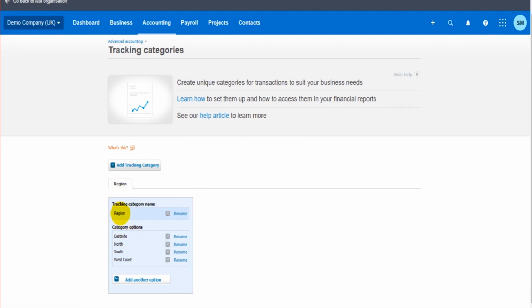So we have categories by region. We have East Side, North, South, and West Coast. So it's possible to add a tracking category geographically. So the East Side of the business, the North, the South, and the West. To add a new category, just click Add Tracking Category.